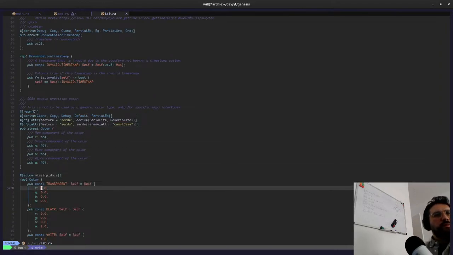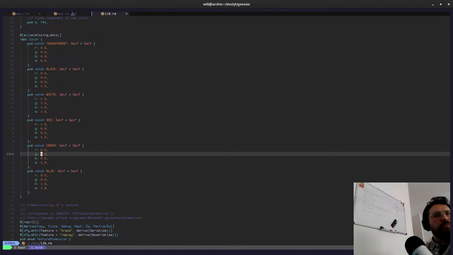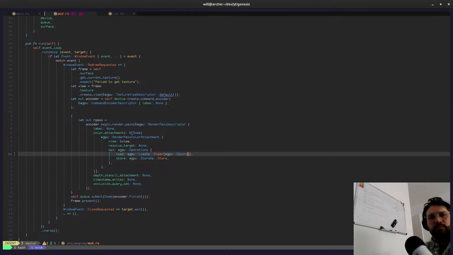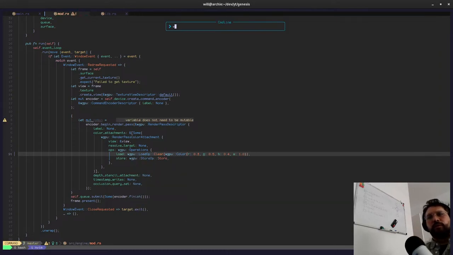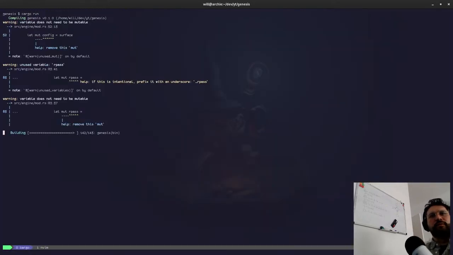Implement color, const transparent, black. Okay. I can do something like this. Red, let's put 0.3, for example. Green, let's say 0.5. Blue, let's say 0.4. And alpha, 1.0. So this should give us a different color, pretty color, hopefully.